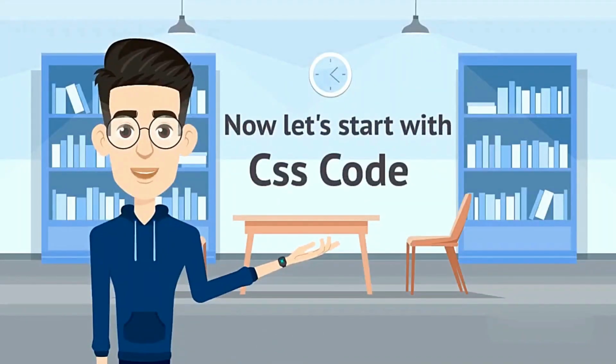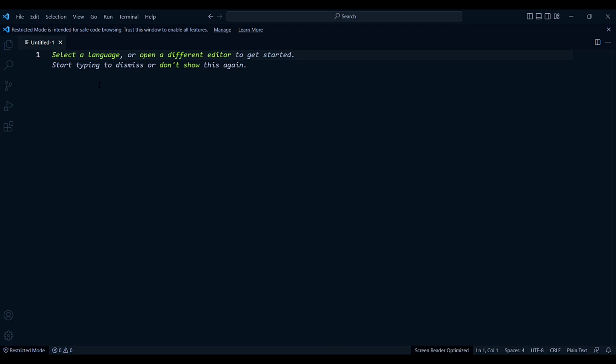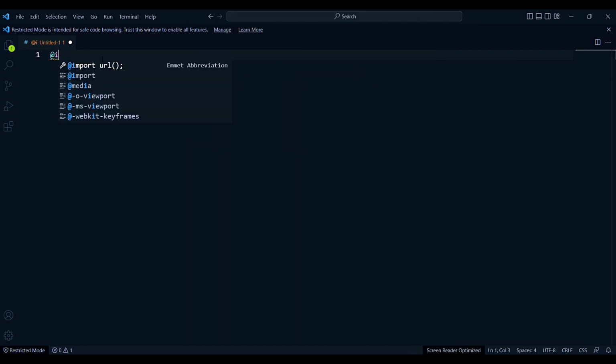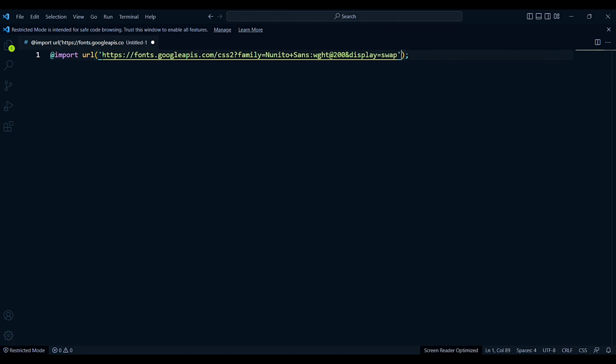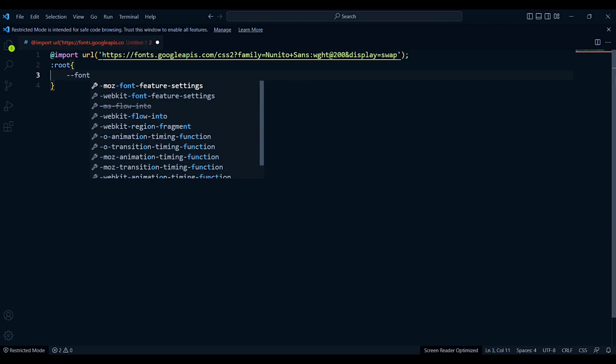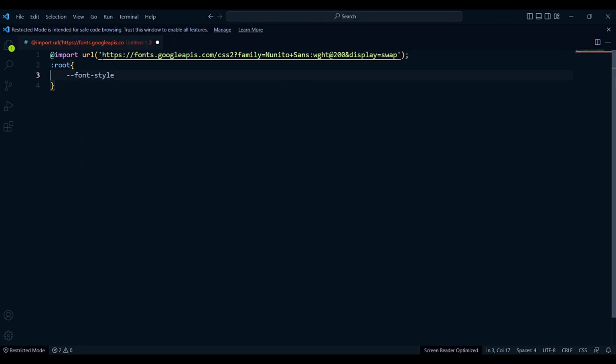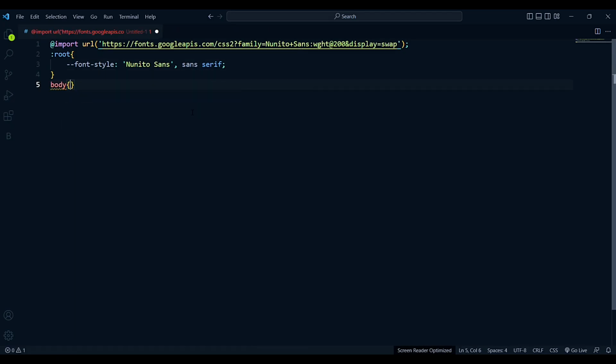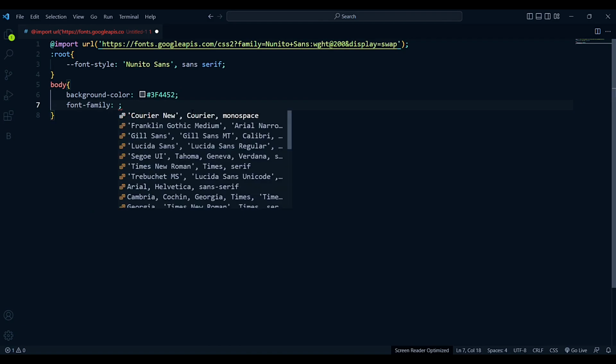Now let's start with CSS code. Now let's add style to it. Now import the font family by adding its URL. Now add a font in the root selector. The root selector matches the document's root element. First, give the body a background color. Now add root selector's font in it.